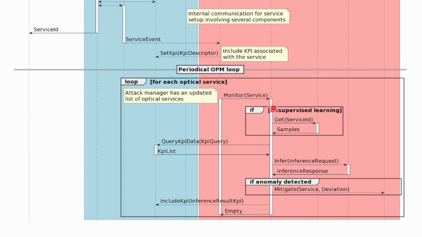Then the service monitor, if it is using an unsupervised learning inference, obtains a window of samples from the cache in order to not overload the monitoring component of your SDN controller with too many requests. So we have a cache here that is local and temporal also, but it also gets the latest data from the monitoring component. So by doing these two different calls, the monitoring component will need to reply only with the latest data that was not seen by the service monitor before.